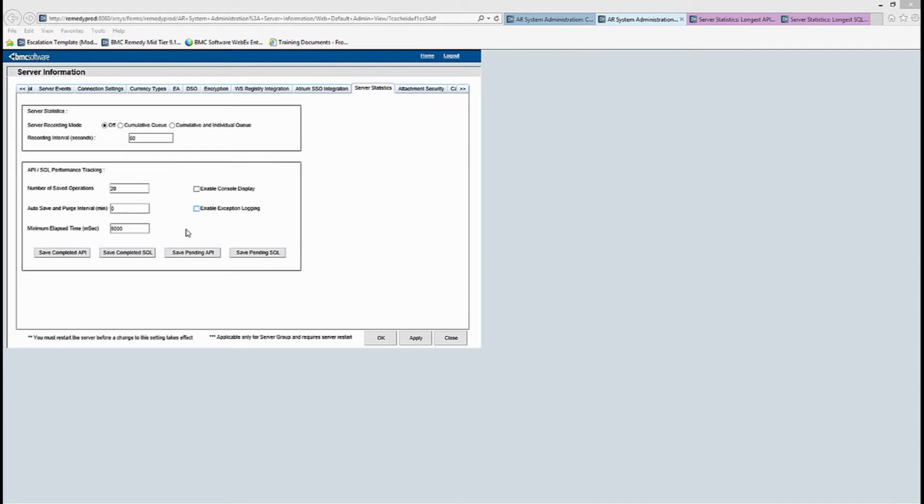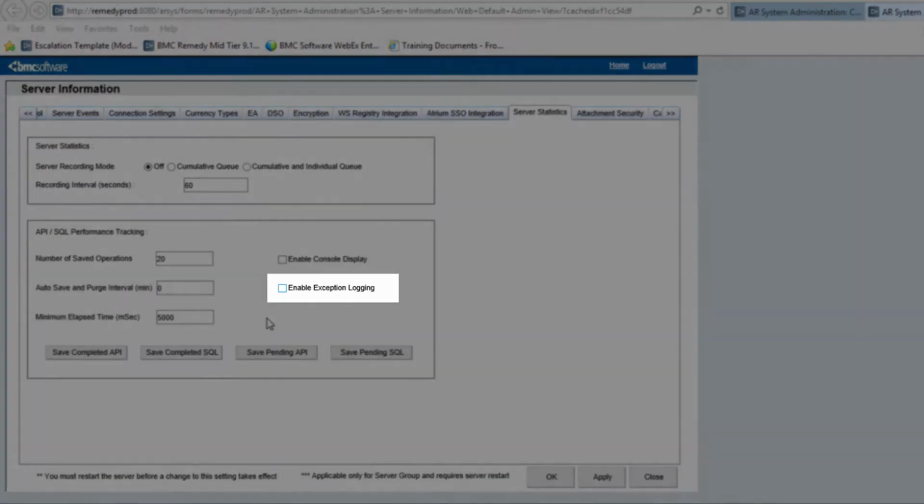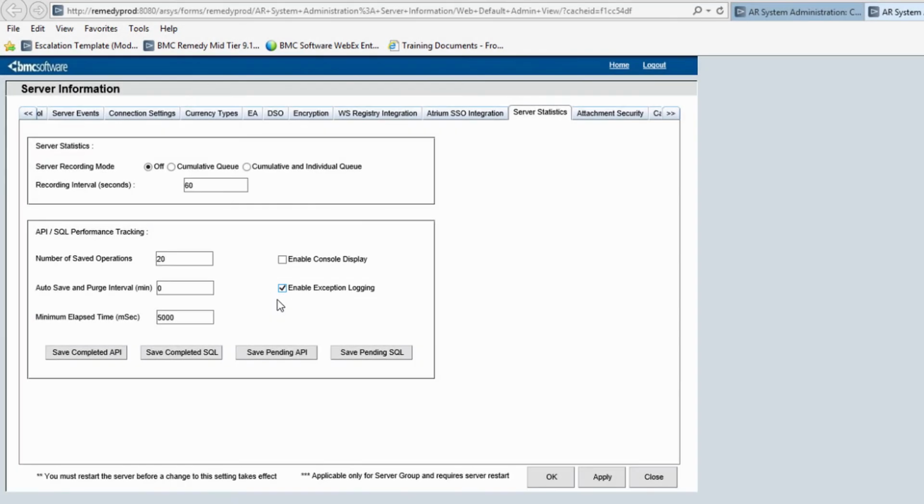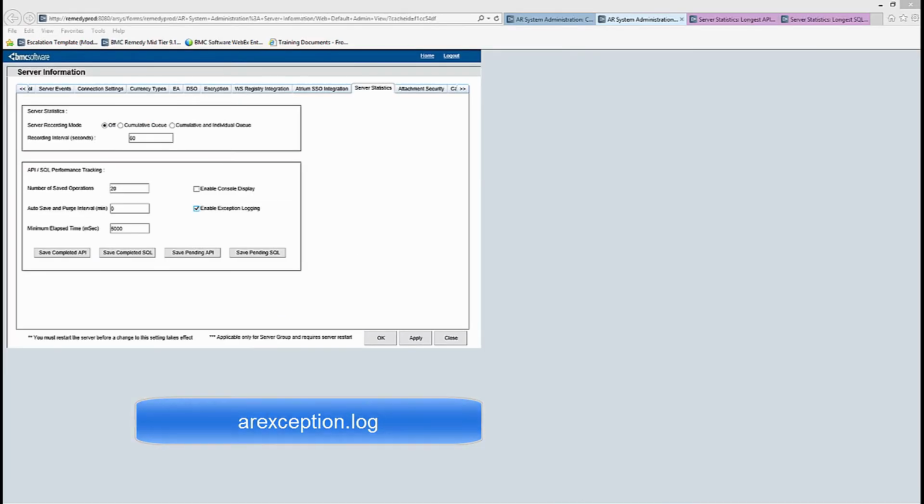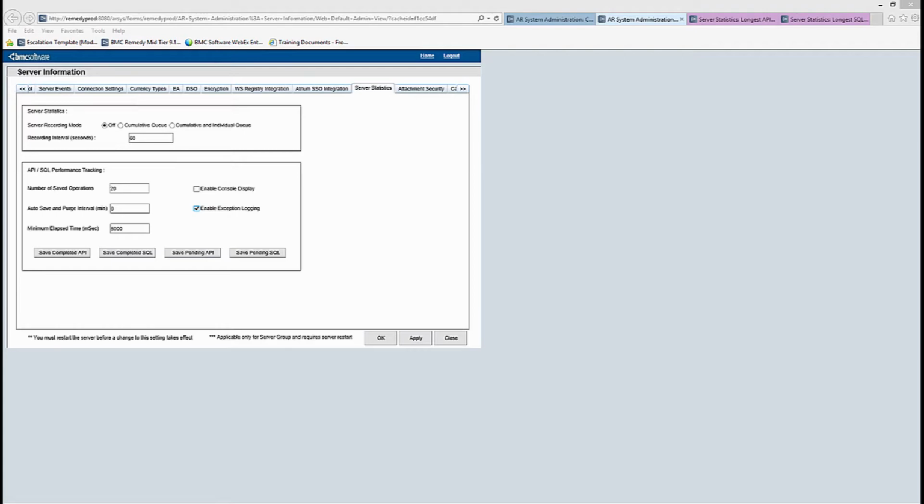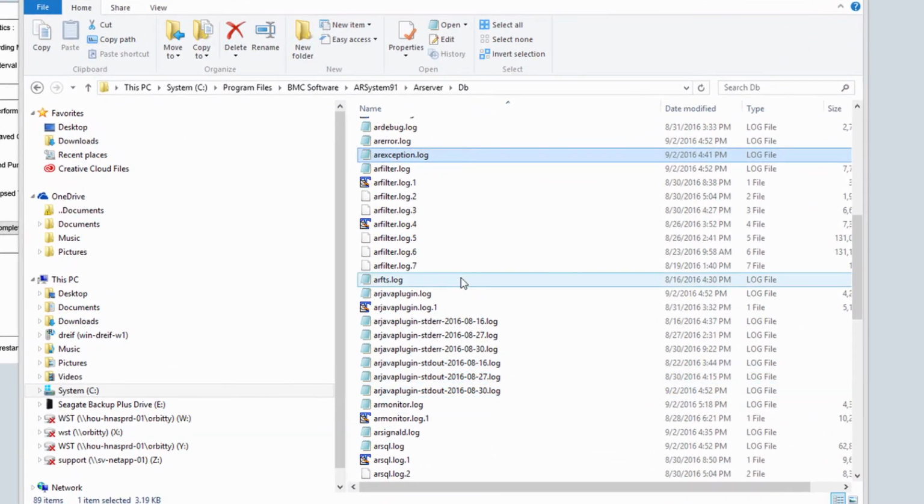There's one other option here that is worth noting. If you select the Enable Exception Logging box, every time AR Server identifies an activity that surpasses the minimum elapsed time threshold, it will also write that information to a log file called AR Exception Log. In fact, this is the last feature that I want to share with you today. The AR Exception Log is a file that is automatically created by AR Server and found in the DB directory right next to the AR error log.